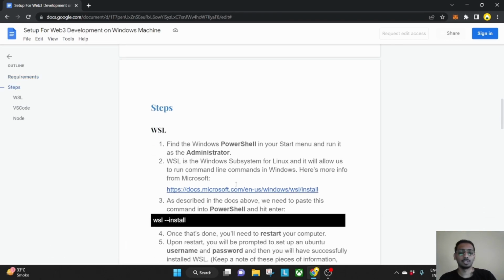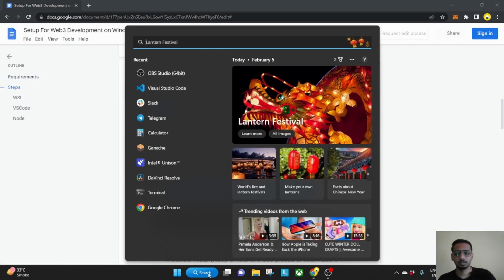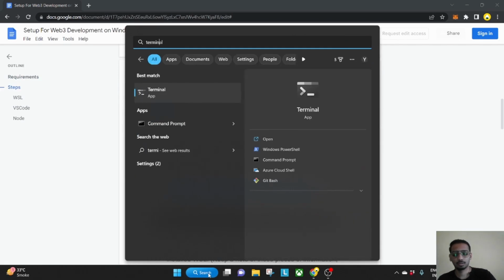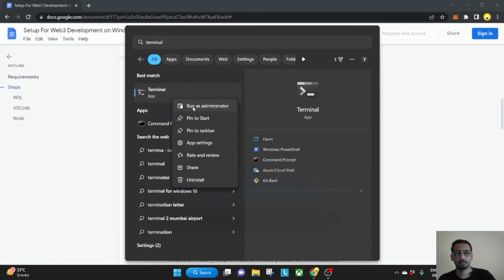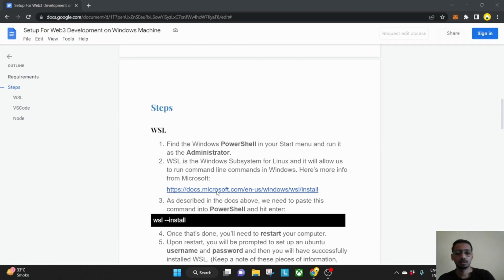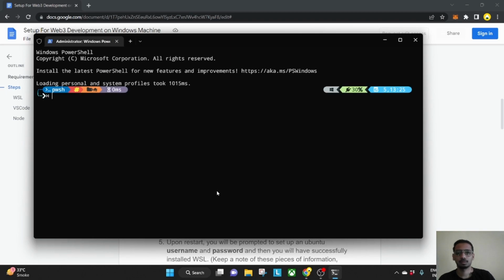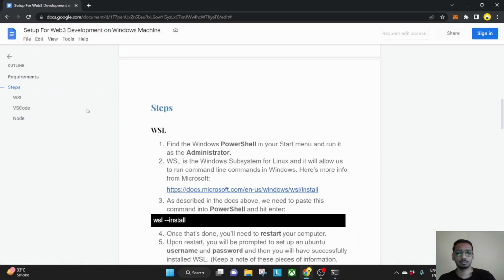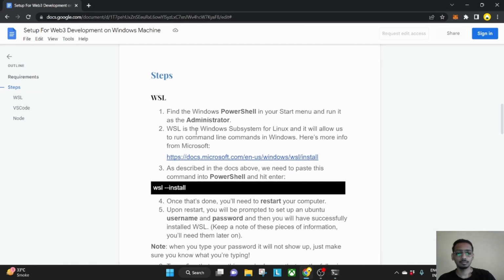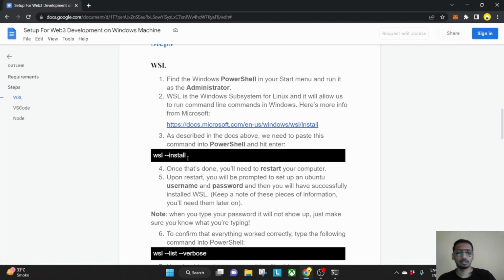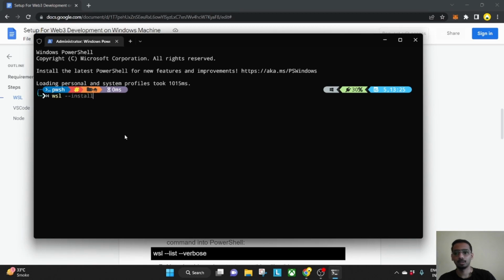For that, we have to search for a terminal and then open it as an administrator. You will get a prompt, just say yes. Now we have our terminal opened up as administrator. Then this is the command that we need to paste in the terminal.